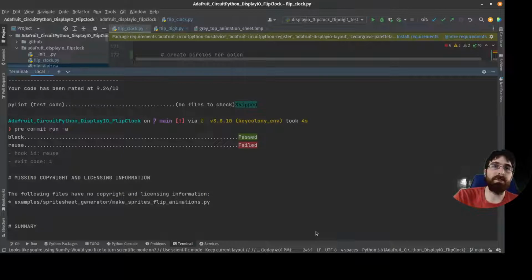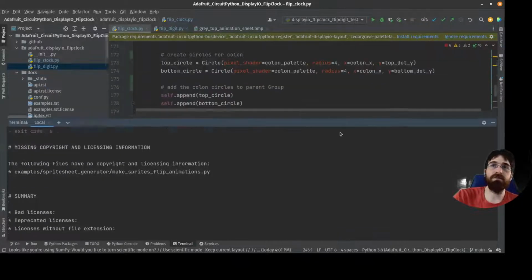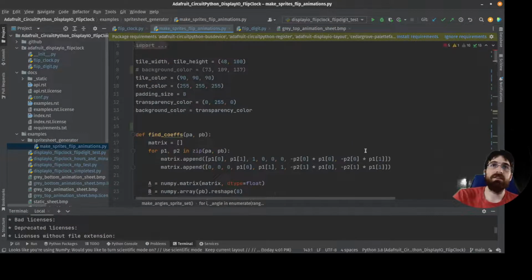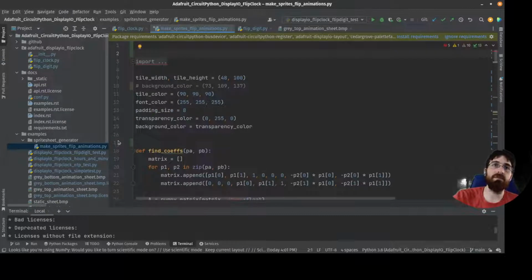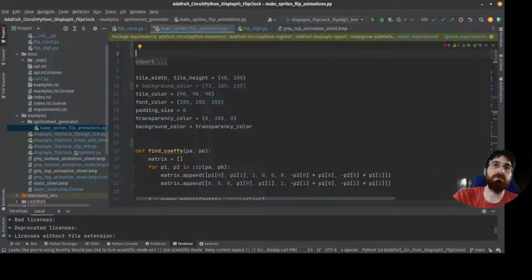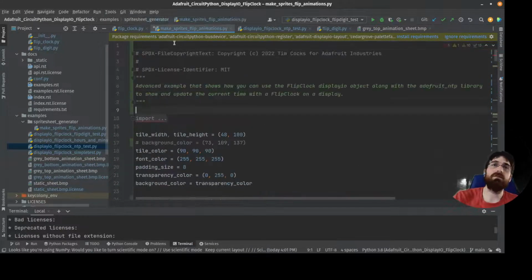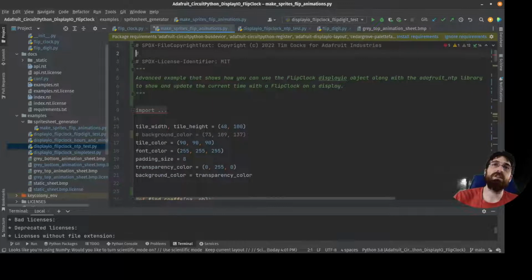Reuse following make sprite flip animations. Okay, so we have lack of copyright header in this. Also have not documented or anything yet. This one we still need to do. And now we'll put this in. Let's get one thing at a time. Let's make reuse happy first.